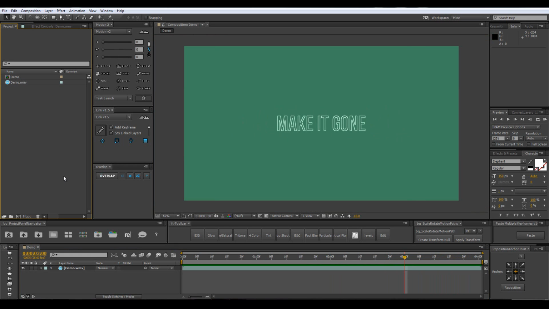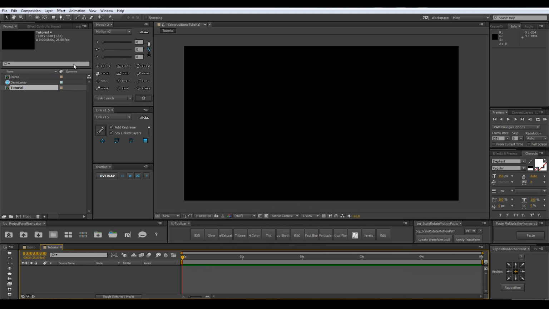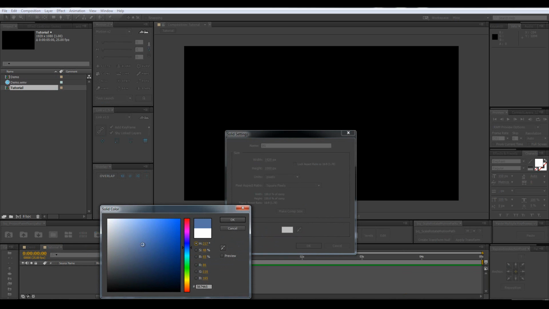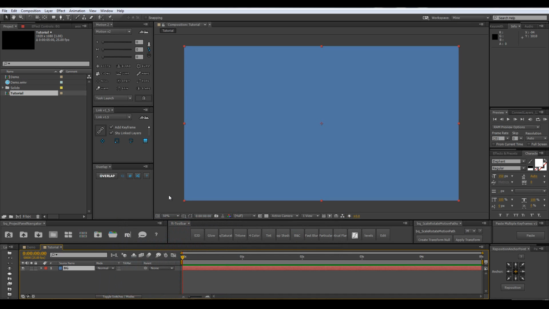Let's open up a new comp, so Ctrl N on the keyboard, and I'm going to call it tutorial. I'm working in 920 by 1080, 25 frames per second and 5 seconds long. Click OK and let's create a new solid to be our background, and I'll call it BG. Let's click make comp size and make this solid this kind of blue, desaturated light blue, and let's click OK.